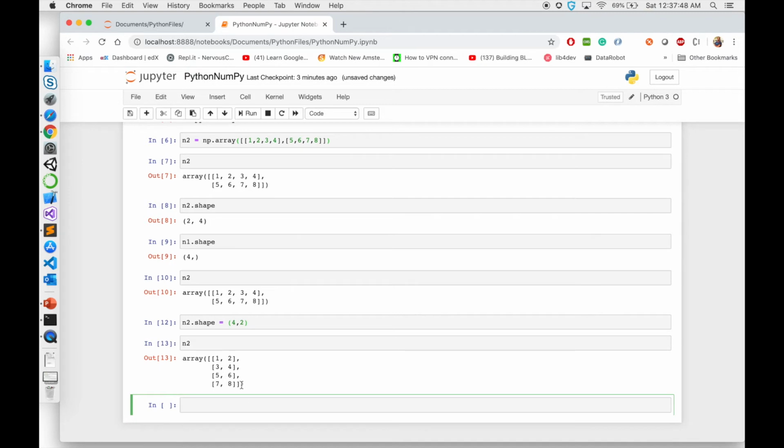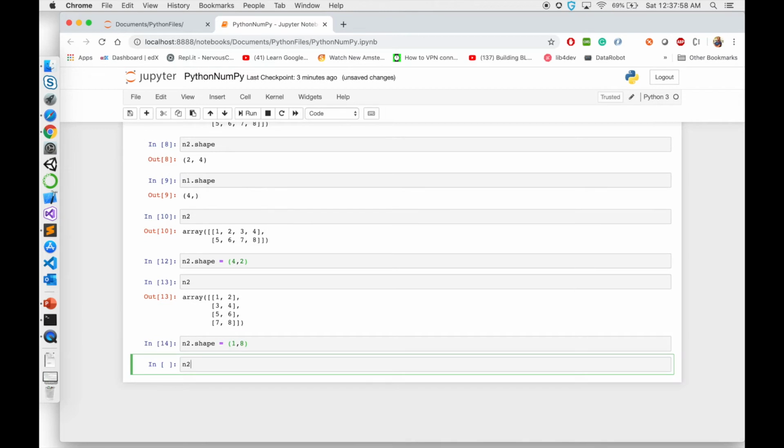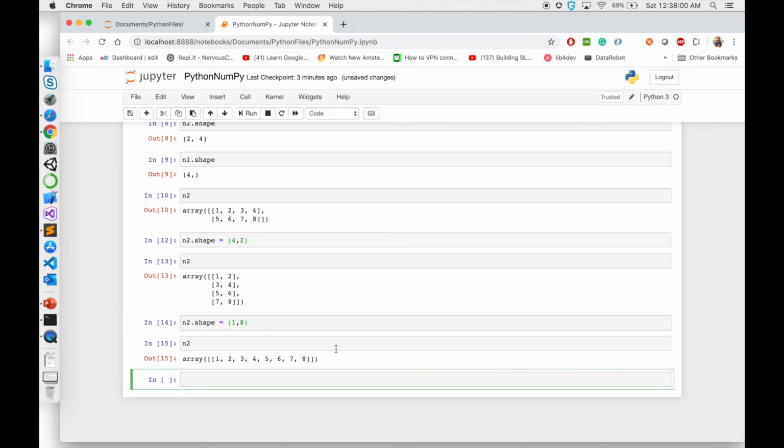So this is how you can change shapes. You can change it to, let's say, n2.shape equal to 1 comma 8. Now if I look at n2, you'll see one single item with all the 8 objects inside it. So this is how you can play around with shapes of a multidimensional array. You can have as many as you want inside it, and it will be helpful.